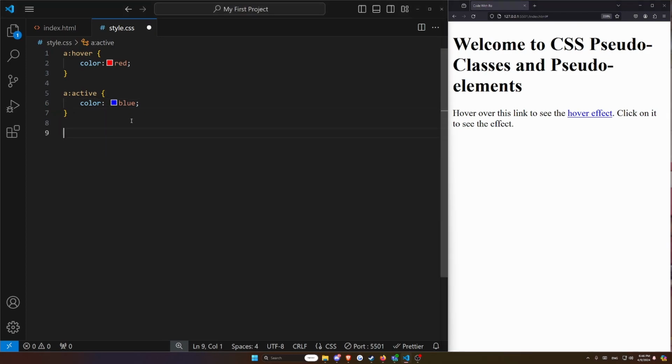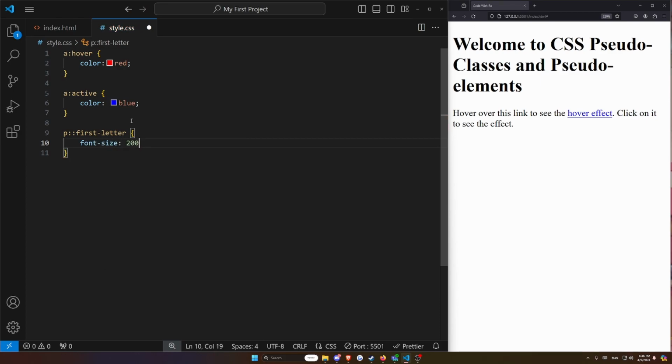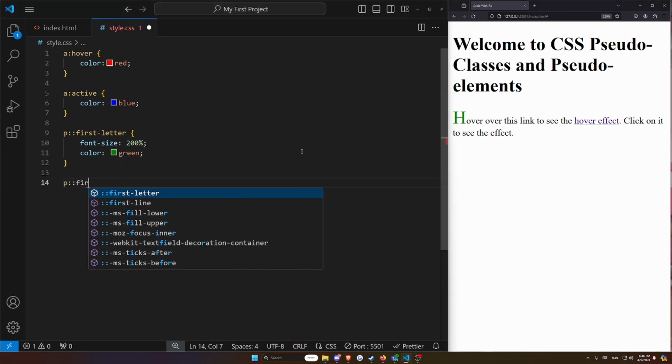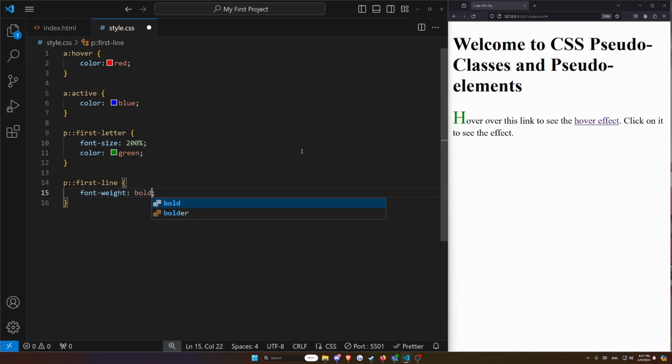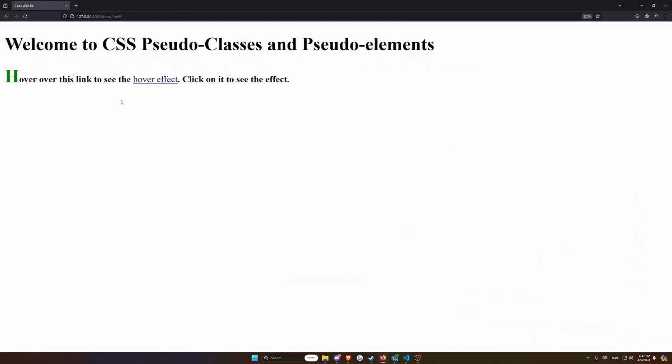So now in my P tag, I'll do p::first-letter, and I'll set font size to 200%. And I'll change the color to green. So now you'll see this H become this large H that's 200% of its normal size, and the color is green. And I'll also do p::first-line, and I'll change this to bold. So now just the first line is bold. And if I were to maximize this, the whole thing would be bold because it's on one line.